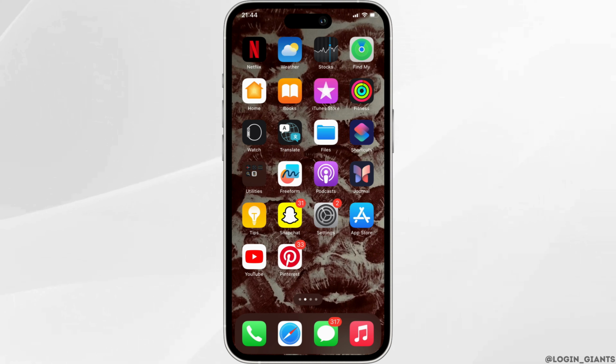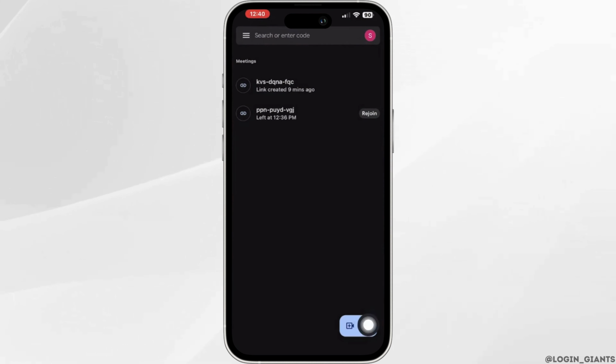The very first thing, you want to make sure that the application Google Meet is installed on your device. If not, you can head over to your App Store or Play Store and install it. Once it has been installed, open the app. Make sure that you are logged into a specific account.